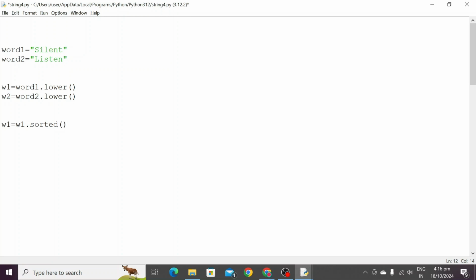The sorted function is used to sort the string characters. It will not take w1 as it is, we have to pass w1 inside of the sorted. So now w1 will do what? It will sort all the characters in ascending order by default. The same thing we have to do for w2.